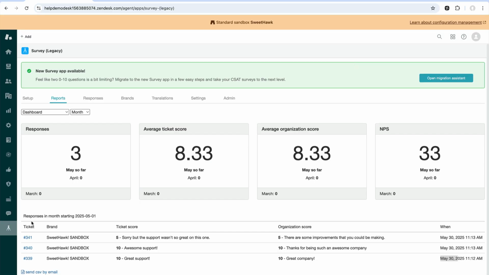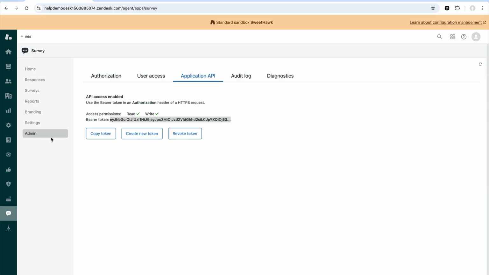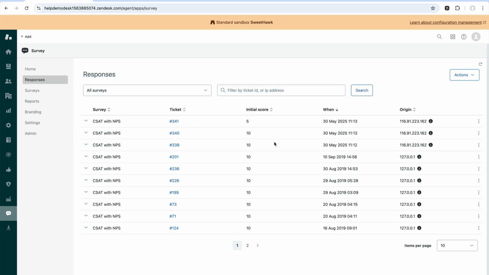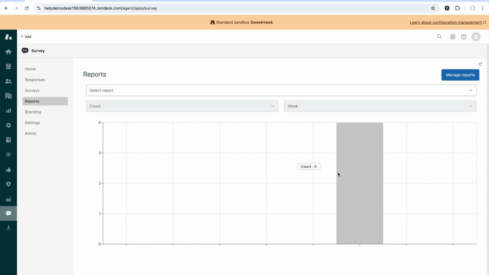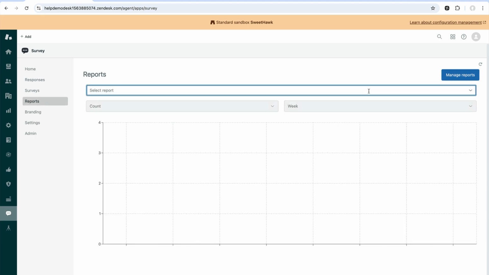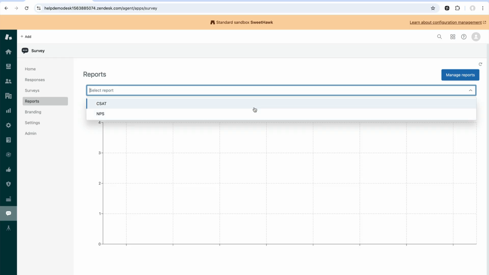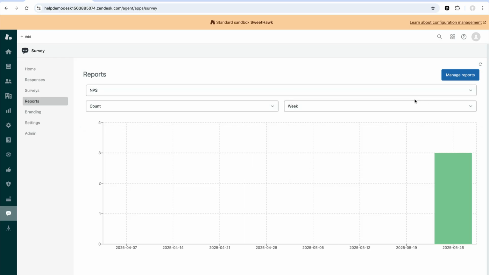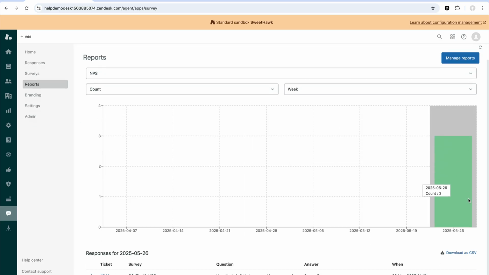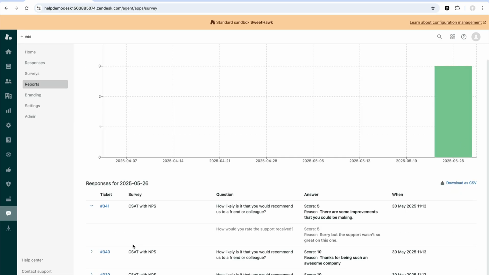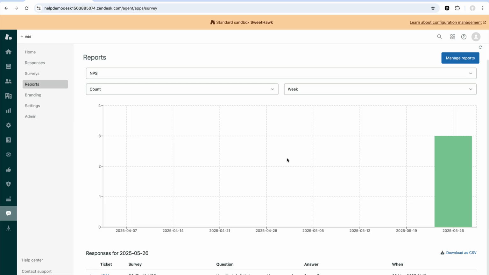Now we can go into the new version of the app and see that we have some responses here, and that same data. By default, in the new version, you will have a CSAT and NPS report that you can click on and see that data and click into it, the same as what you were able to do in the legacy version. So that is a run through of how to migrate to the new version of the survey app.